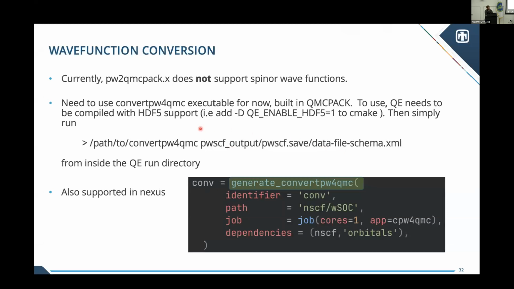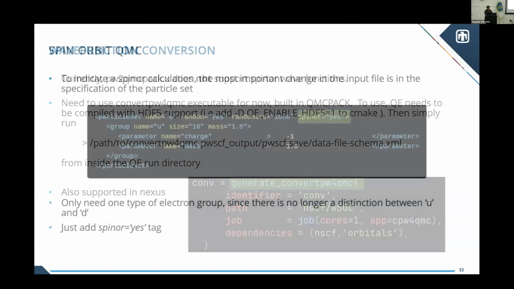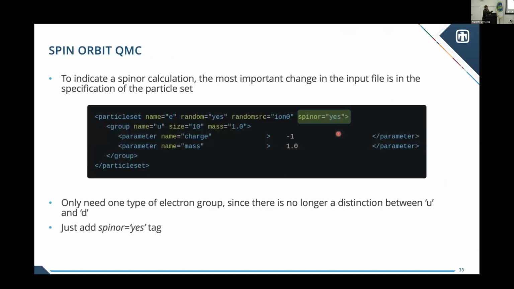So it's pretty simple. But if you don't want to have to deal with all that, it's also supported in Nexus. So there's a new thing. Instead of generate_pw2qmcpack, now there's a generate_convertpw4qmc. And the input looks very, very similar to how pw2qmcpack looks. So you can almost just copy the same kind of code, just switch out the name and it will work. And it will make sure all the right files are there for you. So now you have your spinor wave function, your HDF5 file that has the spinor information.